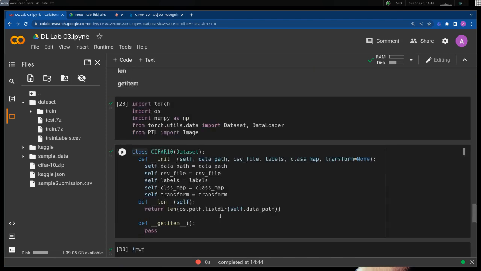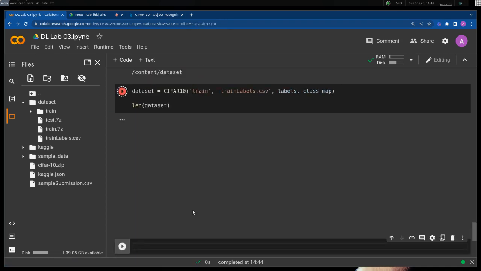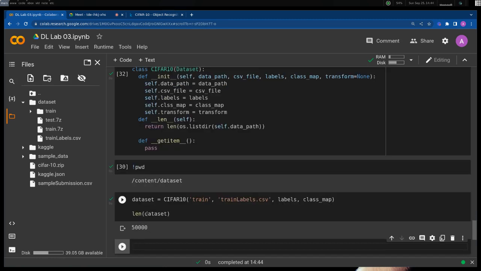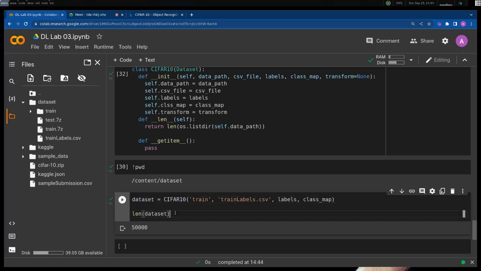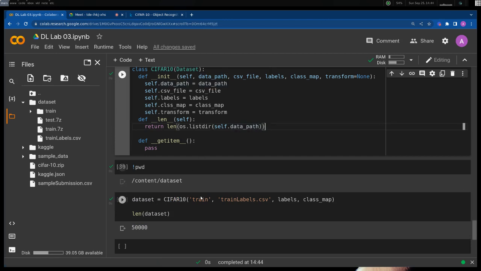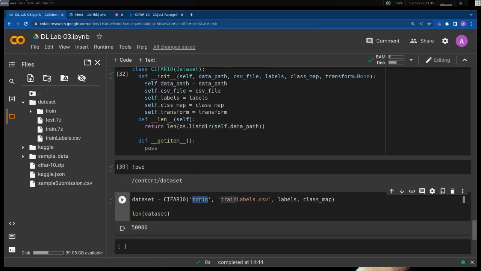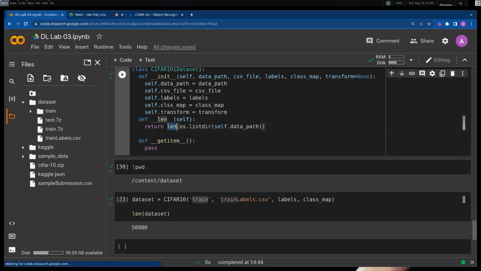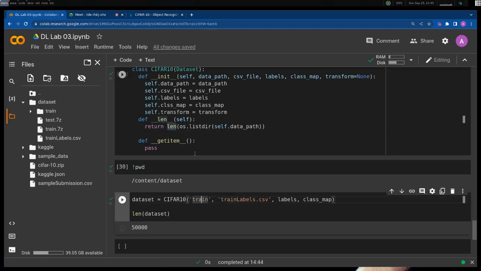Wait, what? Oh, okay. I think it's os.listdir. Right, it's os.listdir. Okay. So now I made a dataset object by calling CIFAR10, and now I call length on the dataset. I got 50,000 because that's how we've implemented it. It looks at this directory, lists the items in the directory and just returns the length of that. So it gives you how many files are there at this path. Basically, it's a basic implementation.